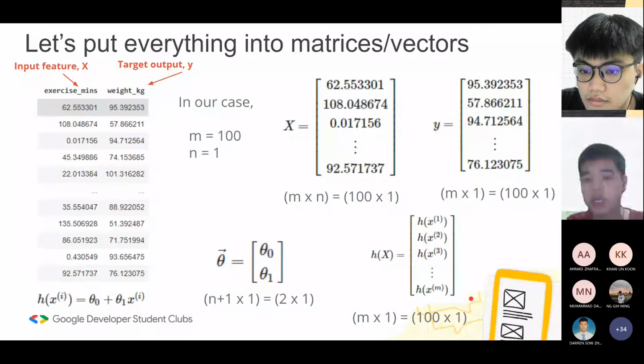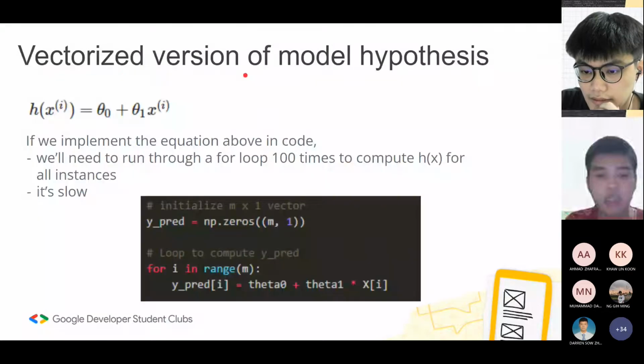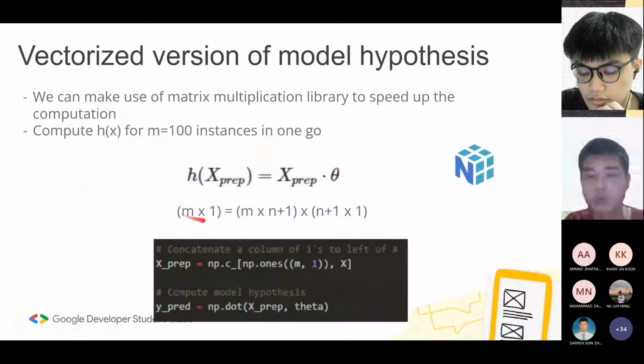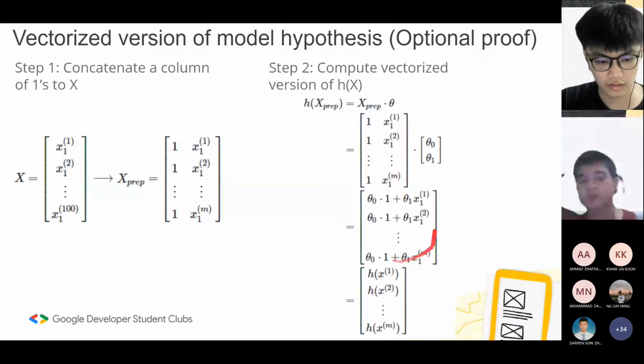So the vectorized version, the code will be like this. This is not the code right here, I will find that back. All right, so you get h(x) like this. In one shot, you calculated the h(x) for the whole entire training set, instead of repeating the same thing for each row.